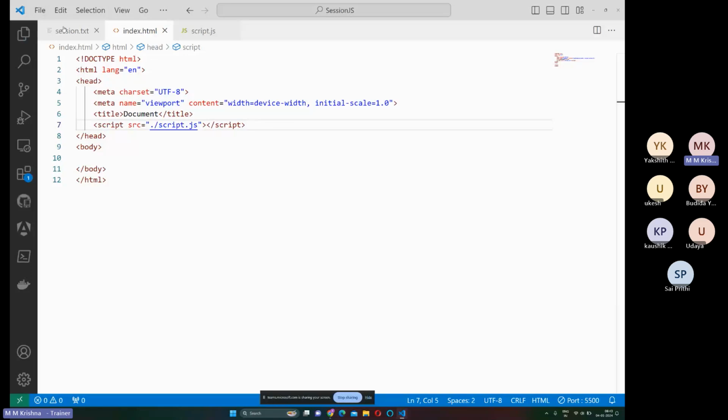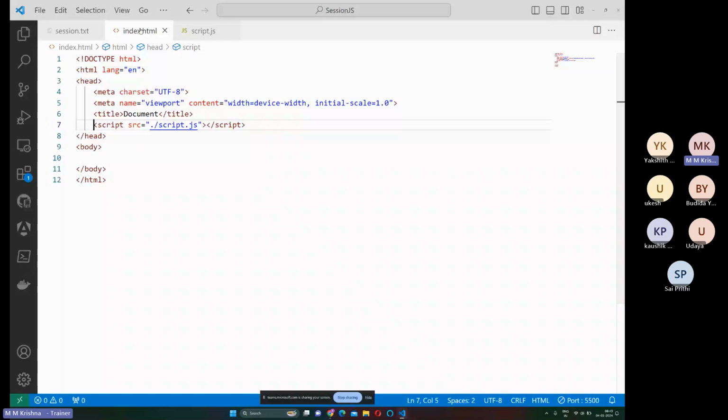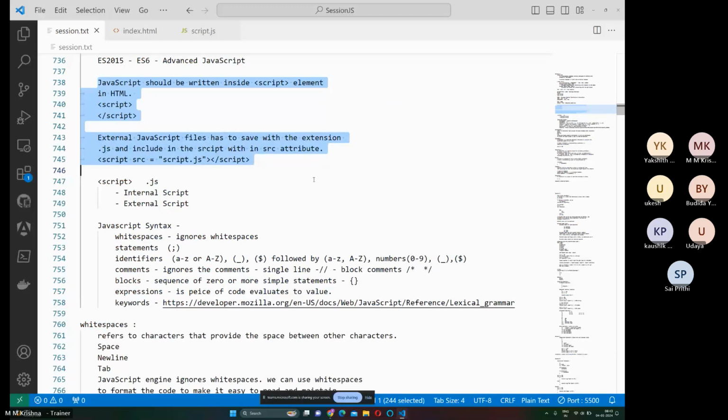Okay, then coming to our syntax, these are the things we have discussed right now: JavaScript should be written inside the script element, and external files have to be saved with the extension .js and included in the script element with the src attribute, like this. The script src can be included automatically by using the dot, and we can select it and make use of it. So we can define the script as two types: internal script and external script.